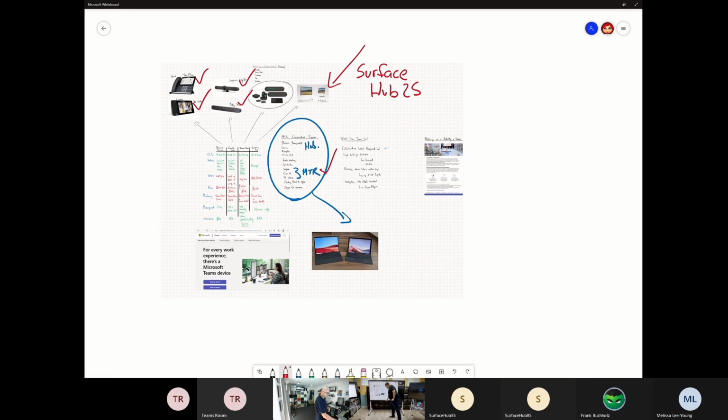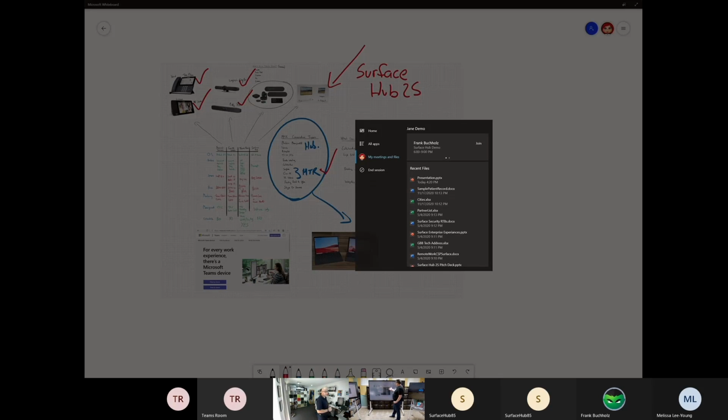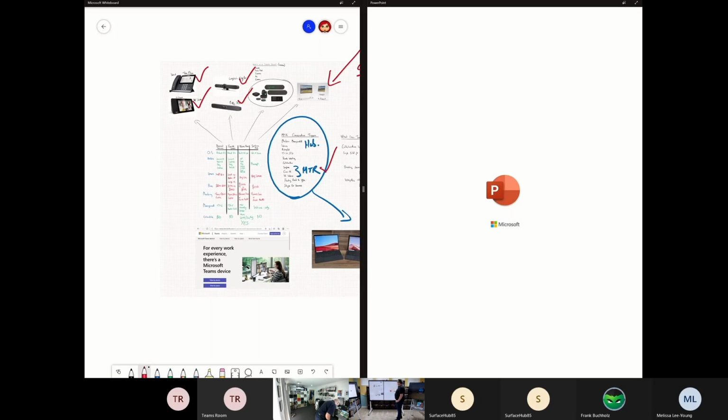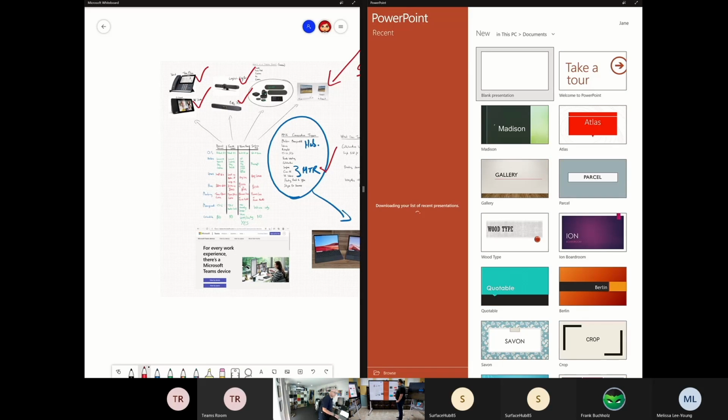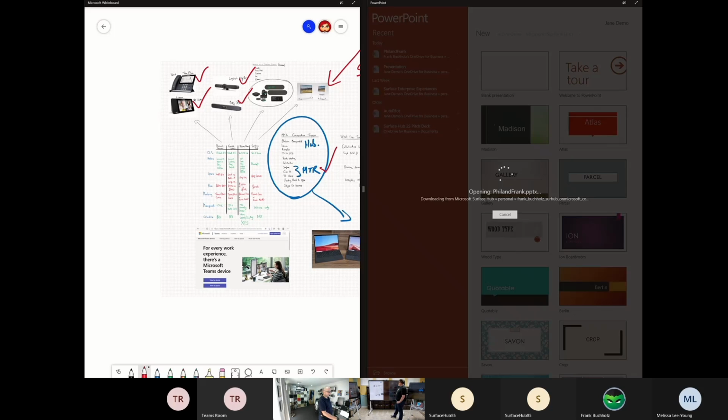But what I really want to do is I want to come out to here, and I actually want to go to PowerPoint. And so I'm going to go into PowerPoint on the device. And because I am able to achieve single sign-on, I, again, don't need to log into PowerPoint. It'll pull up all my most recent files. And here's actually one called Phil and Frank. That seems like a good one for Phil and Frank to actually choose. And so I'm going to choose that one and bring that up onto the screen.